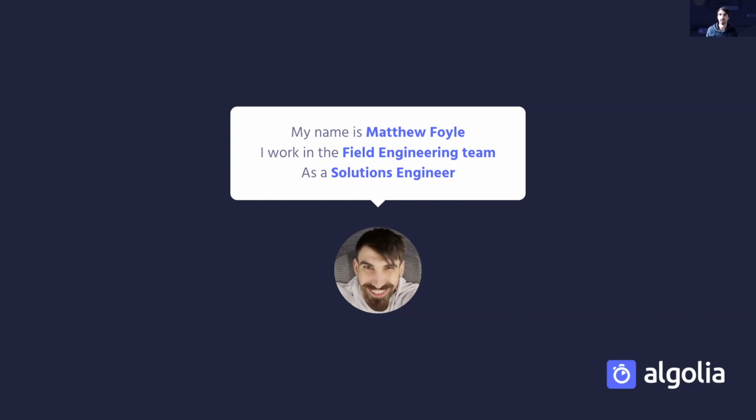Following that, connect Algolia to a Vue.js store, and we'll use the commercetools demo store to be able to get search up and running in a few minutes. And for that, we'll use instant search.